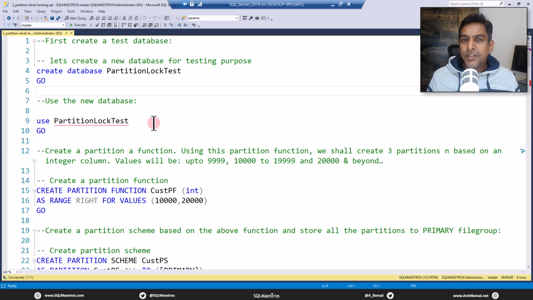So let's say, just for the sake of discussion, you have a table with 10,000 rows, and let's say you have 10 partitions and each partition has 1,000 rows.